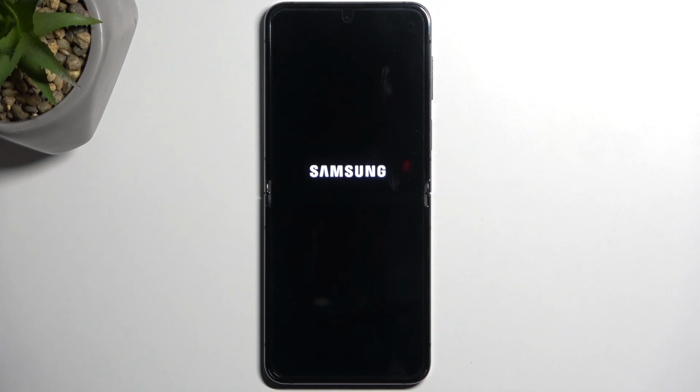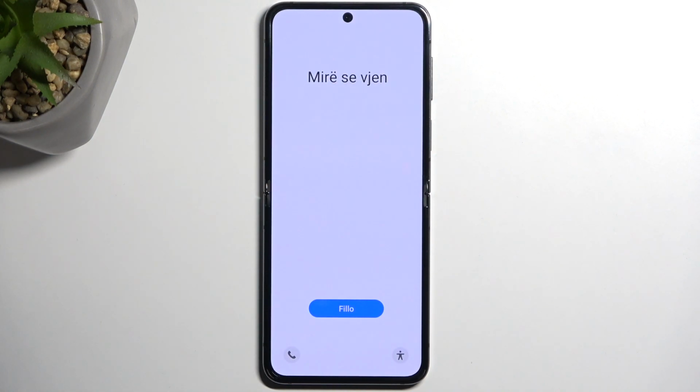Now this process will take a couple minutes to finish up, maybe like 1 to 2 minutes, and once it's completed we will be presented with the Android setup screen. So I'll be back once that is visible for me. And as you can see, the process is now finished and you can set up your device however you like.